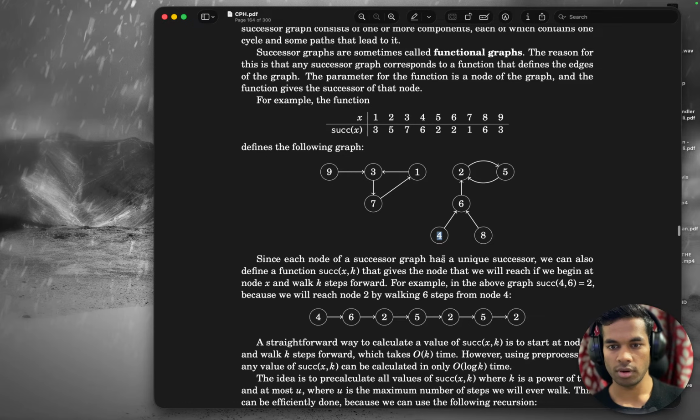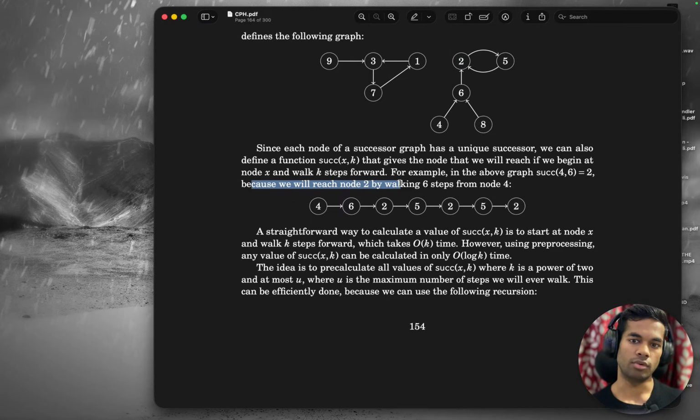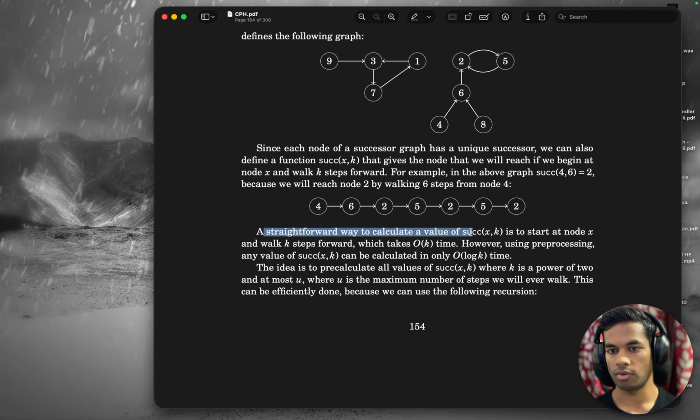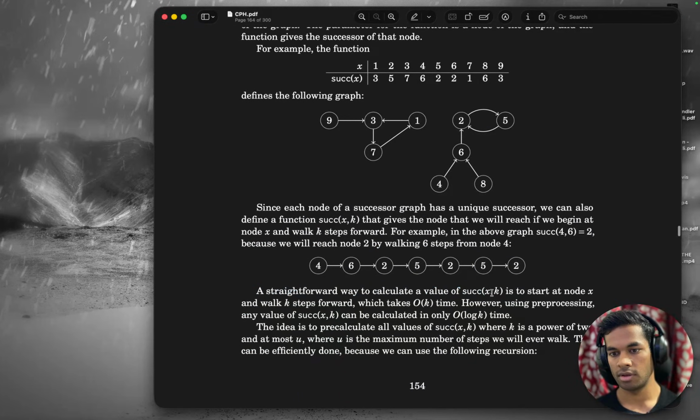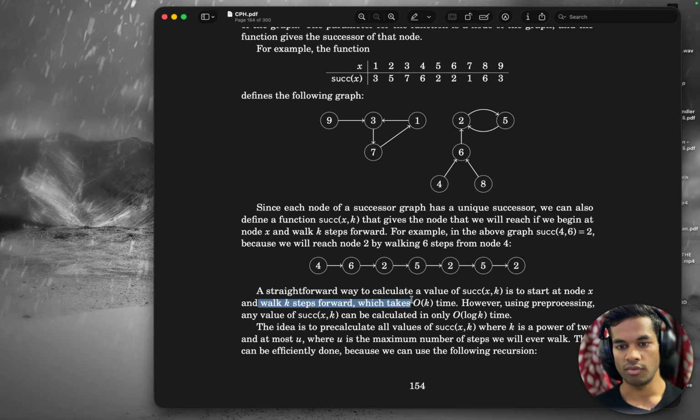so we want to move forward 6 steps starting from node 4. Where will we be? We start here, we move 1 step, 2 steps, 3 steps, 4, 5 and 6. We end up at 2, because we will reach node 2 by walking 6 steps. A straightforward way to calculate this value would be to just literally move k steps, to start at node x and walk k steps forward, which takes O(k) time.